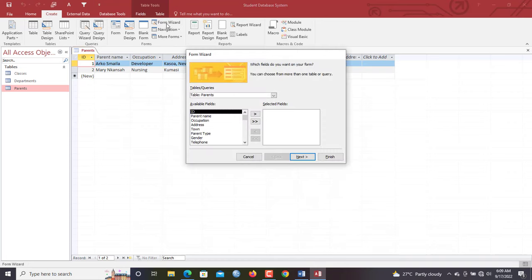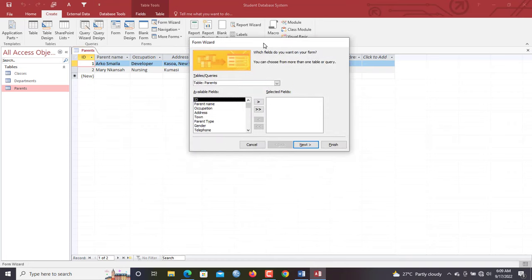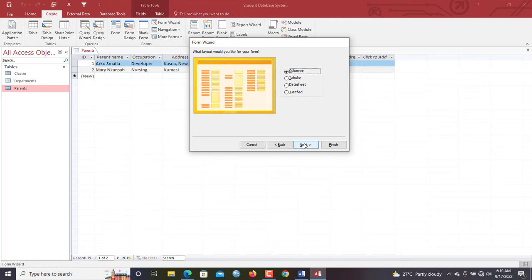Now I click form wizard. All right, so here I'll click here to add all the items to the form. Selected fields means that these fields are going to appear. If you had wanted to add them one by one, you highlight it with a dark line and click here. Now once you're done, you click proceed by clicking next.